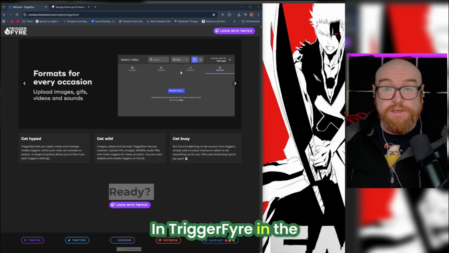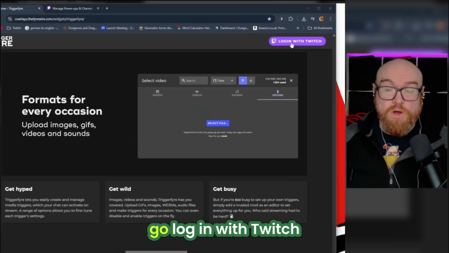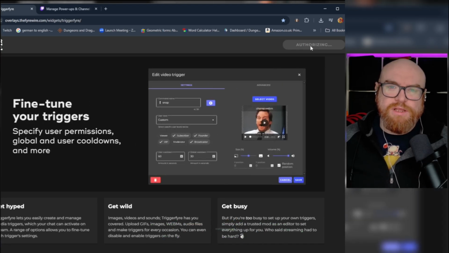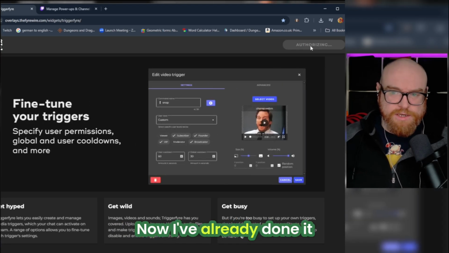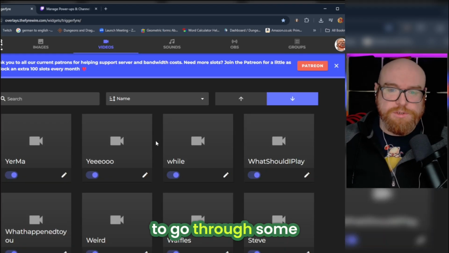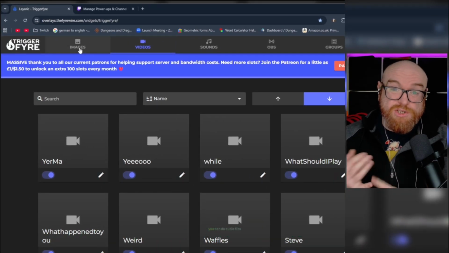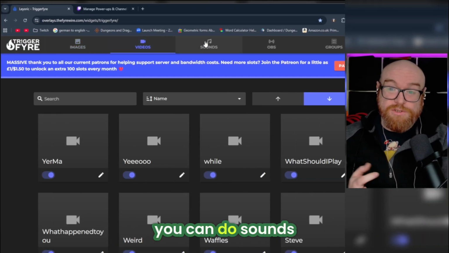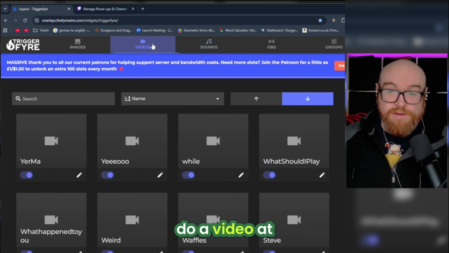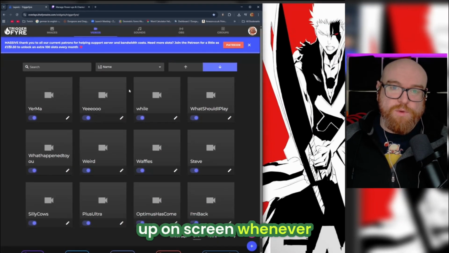In Triggerfyre, in the top right hand corner, you're going to want to log in with Twitch. This is going to let you log into your actual user account. Now, I've already done it, so it's just going to click through, but you might have to go through some security options. Up here at the top, you can see that you can upload images, audio files, and sounds, but we're going to do a video at the moment, just so it pops up on screen whenever we activate it.